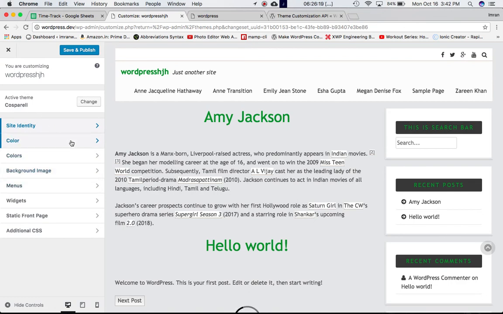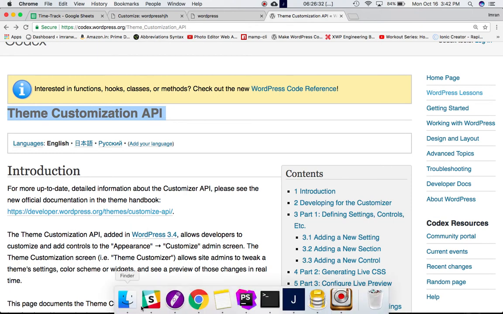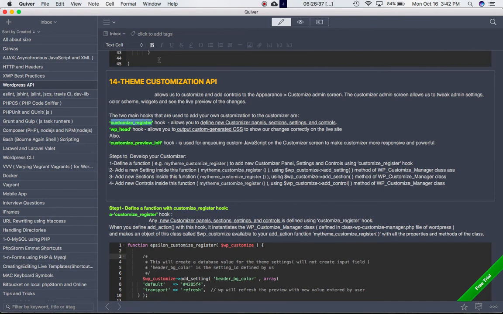But how do I add new options over here, new tools, new settings? How do I do that? To do that, WordPress provides developers this Theme Customization API, and I'll go step by step as to how you use that to create your own settings. WordPress uses two main hooks. One is the customize_register hook, and the second is the wp_head hook. The customize_register hook basically defines new customizer panels, sections, settings, and controls.